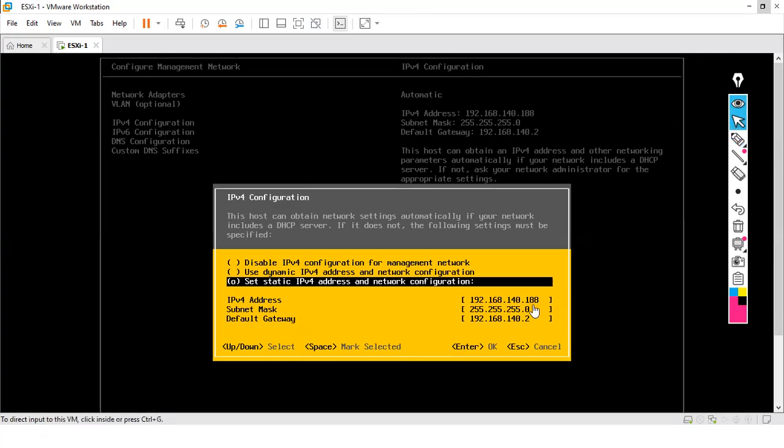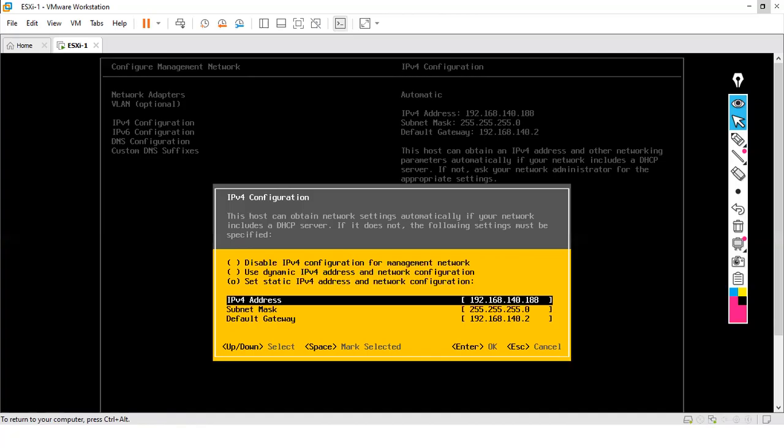So what we will do, we will keep the same network. The first three portions will be the same, 192.168.140. We will change the last portion, 188 to 10. Okay, so remember the IP address is 192.168.140.10. So guys, go with the same network. Just change the last octet for our labs.